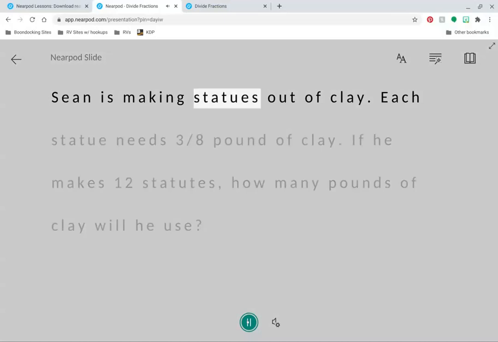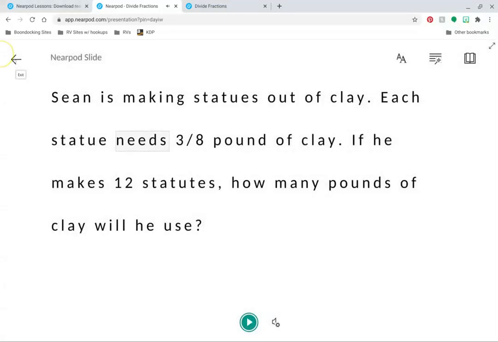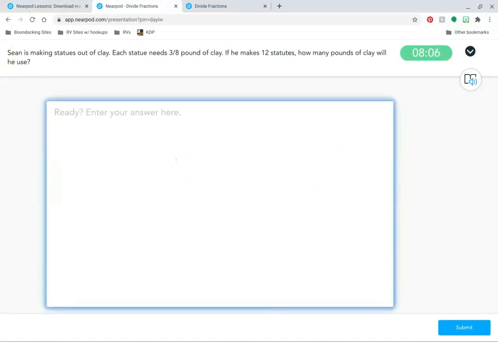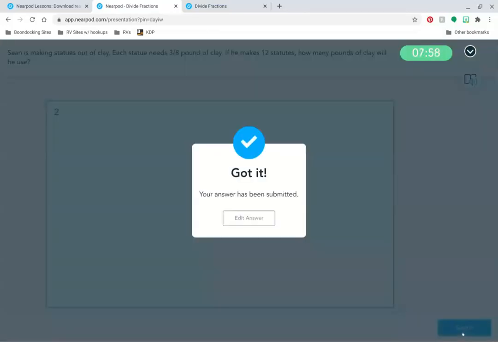Sean is making statues out of clay. Each statue needs... But that works pretty well. I like that. So they can go ahead and answer. So this is a question that they should already know how to do. This is their warm-up. Once they're done, I'm just going to put in a number and hit submit.